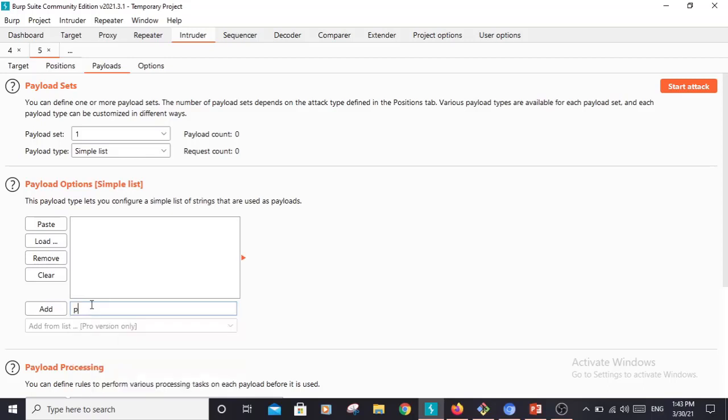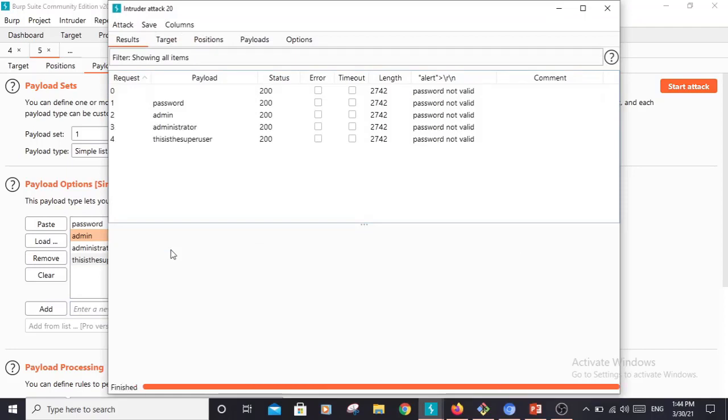Alright, so for example, let's test the password admin, administrator, not the admin again, let me remove this one, administrator, and what else? I actually forgot the username that I specified for this admin. Probably it's this is super user. Okay, now let's start the attack. In total we have 4 requests that we need to send. Alright, I actually forgot.